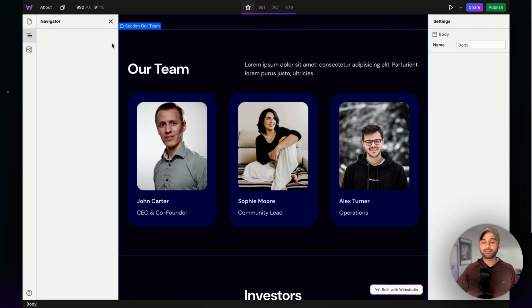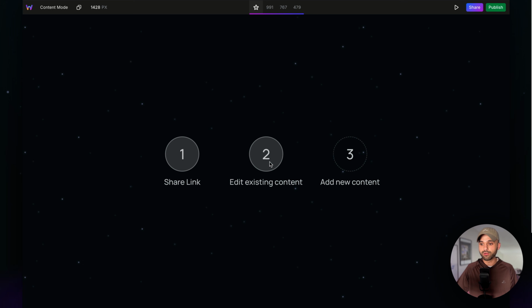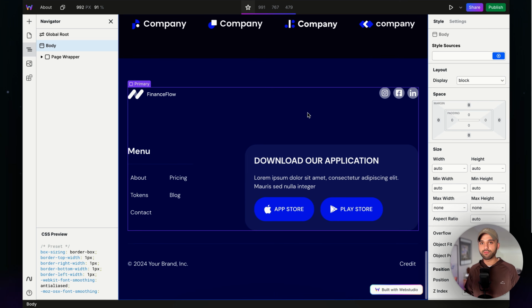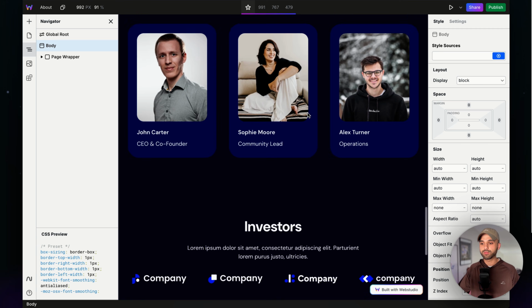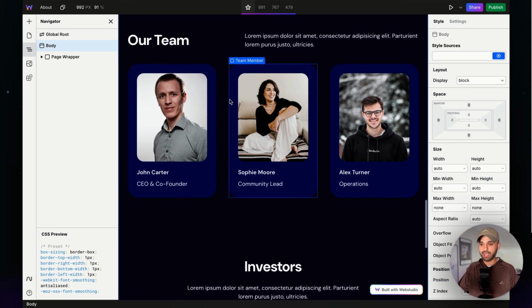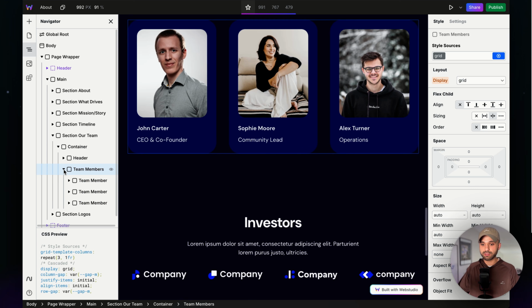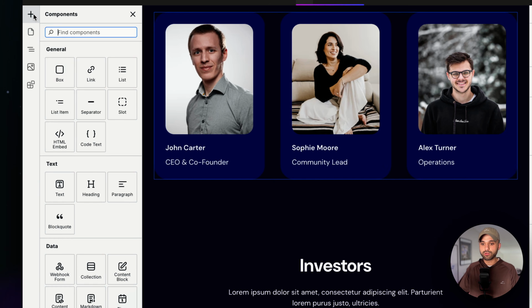So we're going to step into the third stage of content mode, and that is the ability to add new content. We're going to go back into design mode as the designer developer. This is where you have the control to say, I'm going to specify where they can add new content and specifically what types of content can they add. So we're going to go to our team grid. I'm going to expand this and add a new component.